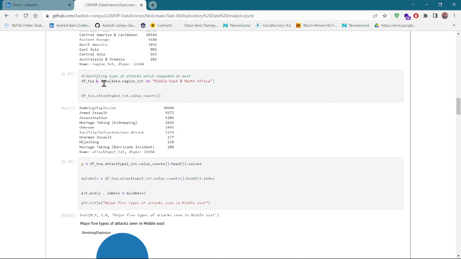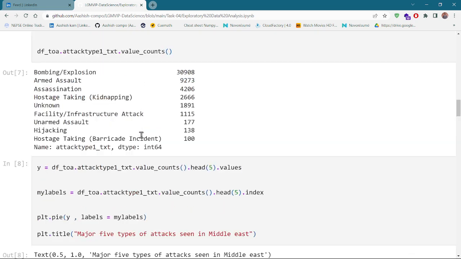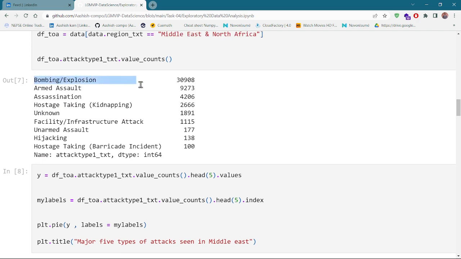We put this data in the attack type column, and we attempt to find what kind of attack mode happens. You can see that the attack mode is bomb explosion, which has been done 30,908 times overall, and following that there is armed assault, assassination, hostage taking, and unknowns, and these are all the data we want.